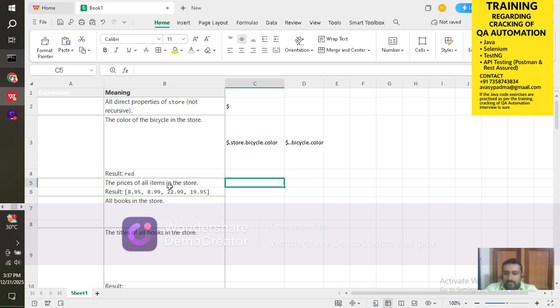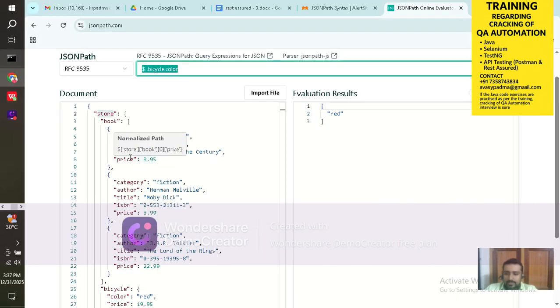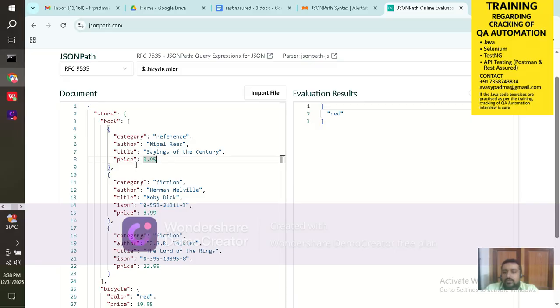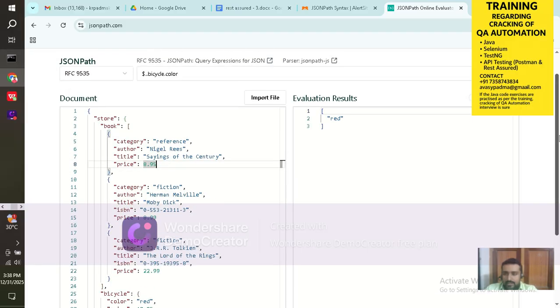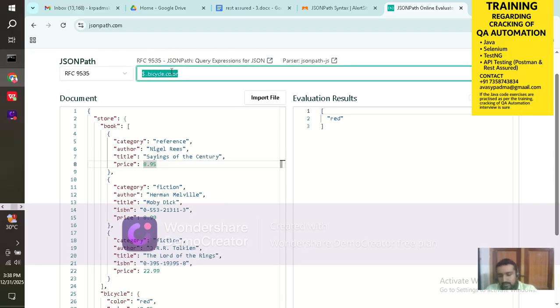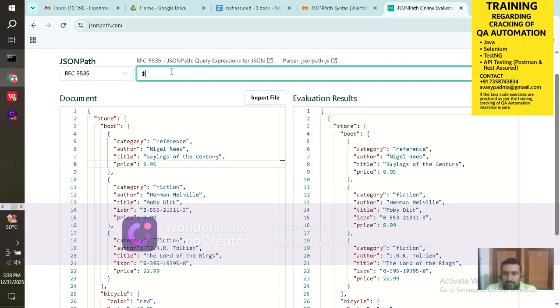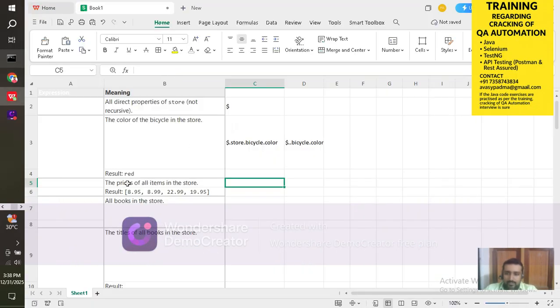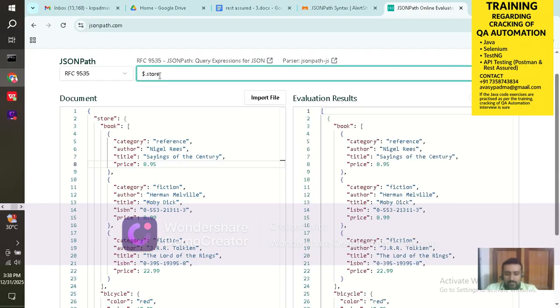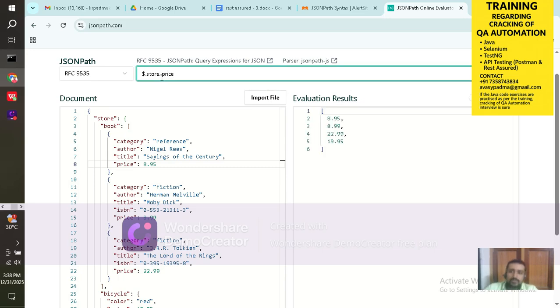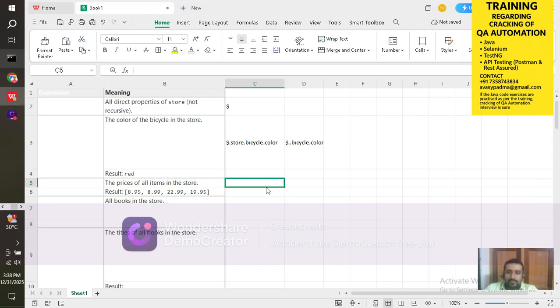Now you need to find the price of all items. Where are the prices present? Inside the book we have prices, and for the bicycle also we have prices, but all of these come under the section store. It is always better to write a relative path. They are asking for prices of all items in the store. So dollar dot store dot price. We got all the prices.